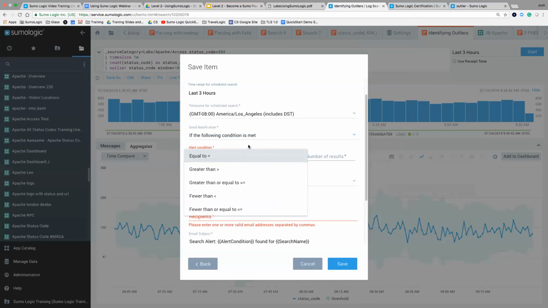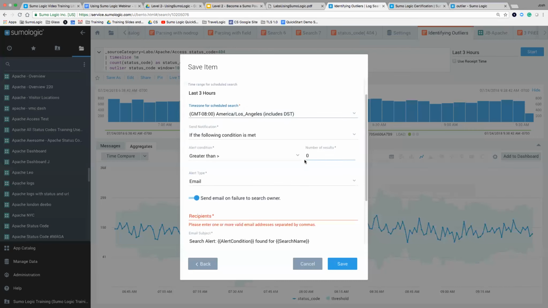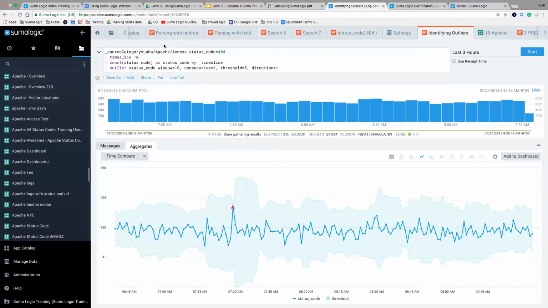If we want to set that here, we would go ahead and say that we want to be notified when the following condition is greater than 0, for example. And so if there's no outliers, you would not be notified. And when the following condition is met, which is going to be greater than 0, which would be essentially one outlier, then you would be notified. So that's going to be a good way to, like I said, kind of cut down on the noise of those notifications and those alerts. Let's go ahead and cancel out of that.